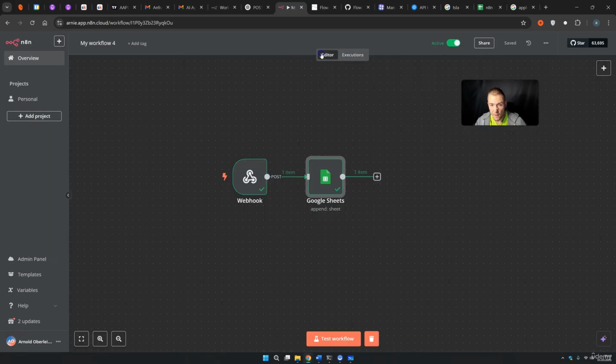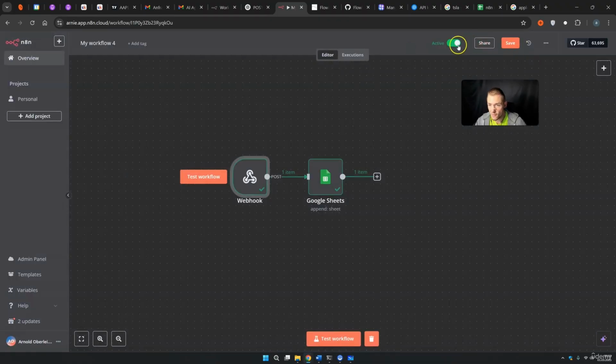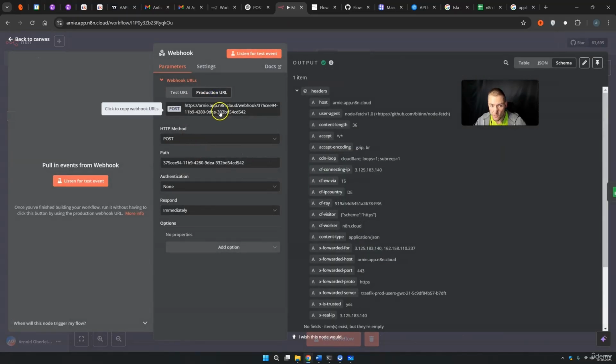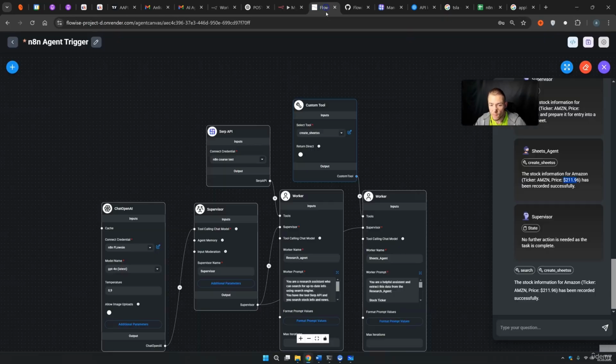Please remember, come back into editor, go into Webhooks. This time we use of course the production URL, because this thing is public. So if you want to send this public, you need to remember you need to use the public URL. So you copy the public URL, then you send it to active, got it, Flowise.